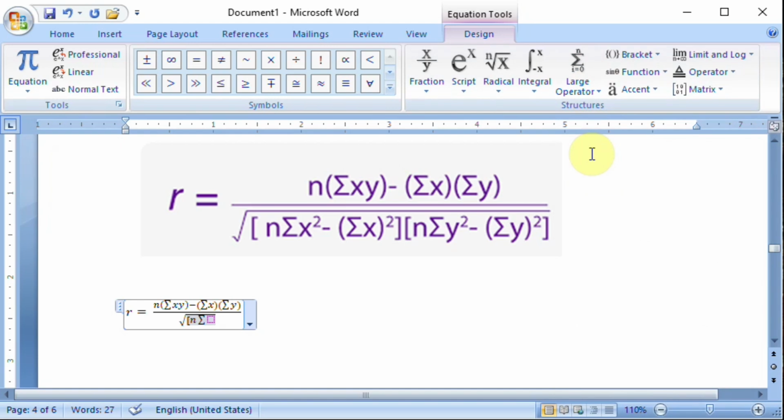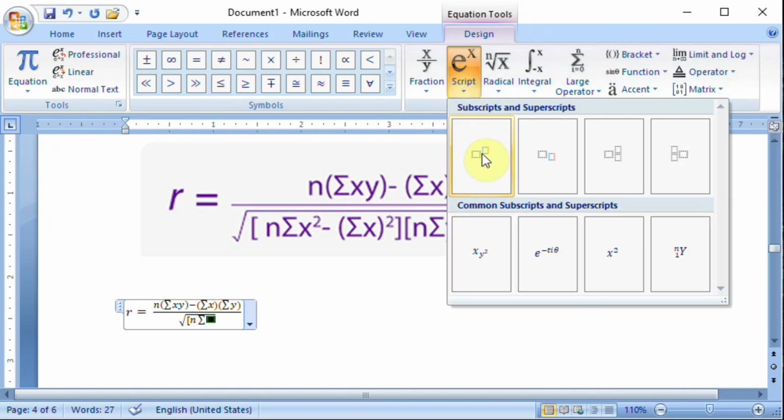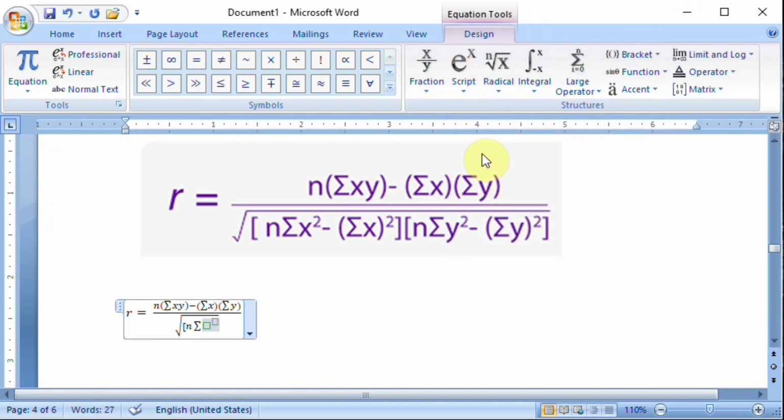Then inside this sigma, I need to put a subscript. So I put the arrow back and click on scripts. So I put superscripts, and that gives me something beautiful where I can put my x raised to power 2. And that is my x, then power 2, right? Beautiful. I'll move away from there.